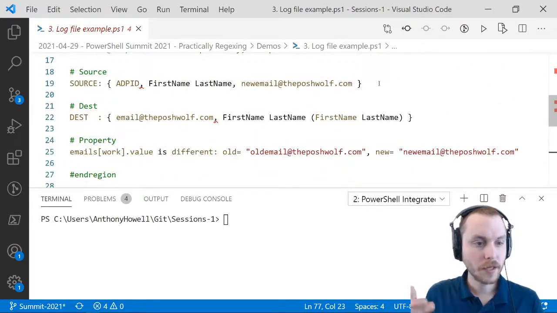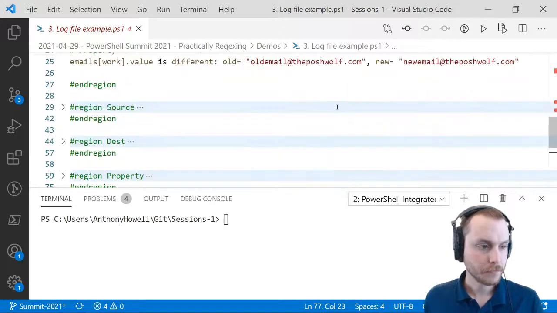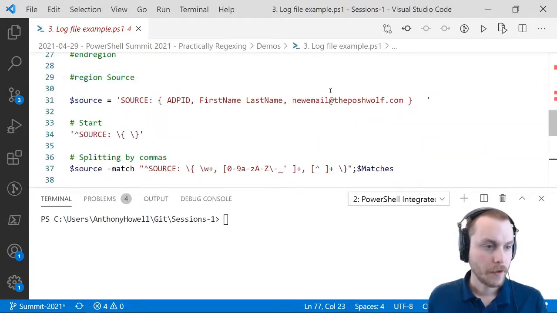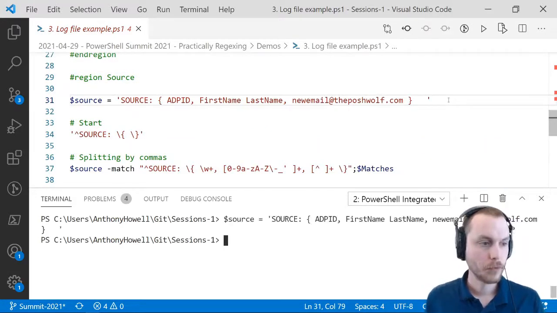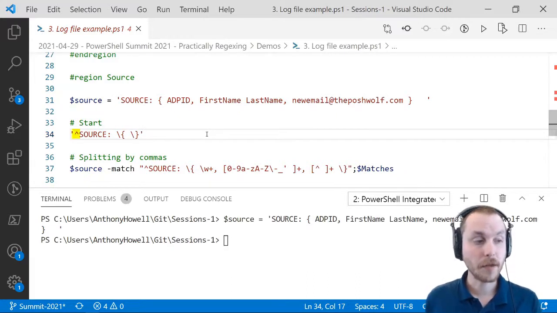We have three distinct things that we have to be able to parse: the source, the destination, and the different properties. Let's start with the source. Here we are. We're going to assign it to the source variable. We can start here by anchoring to the beginning of the line with the caret, source, colon, and then we know we have the two curly braces.